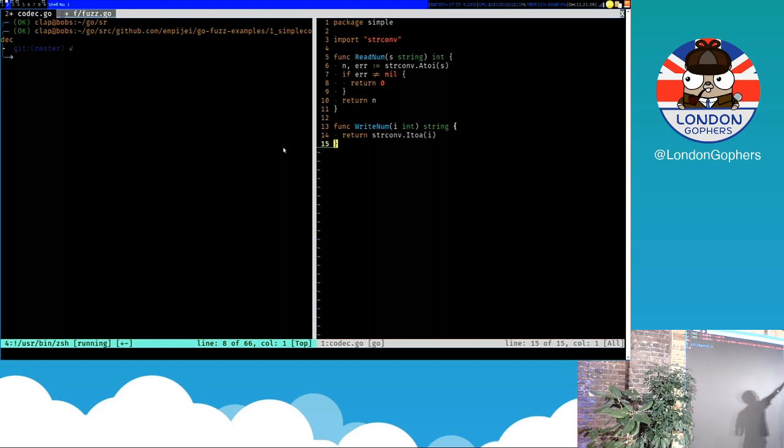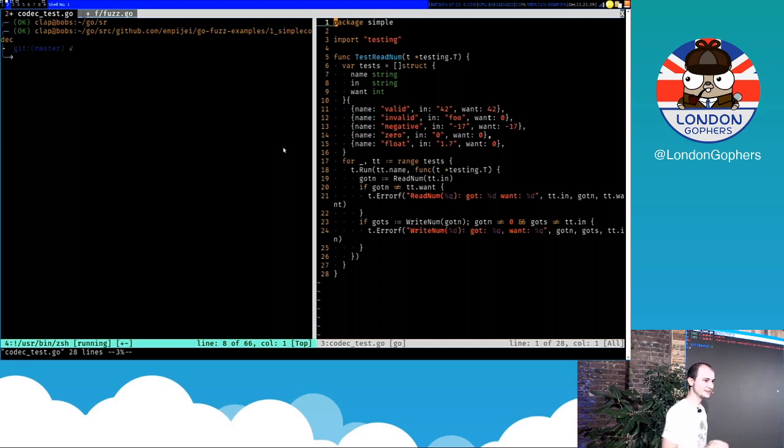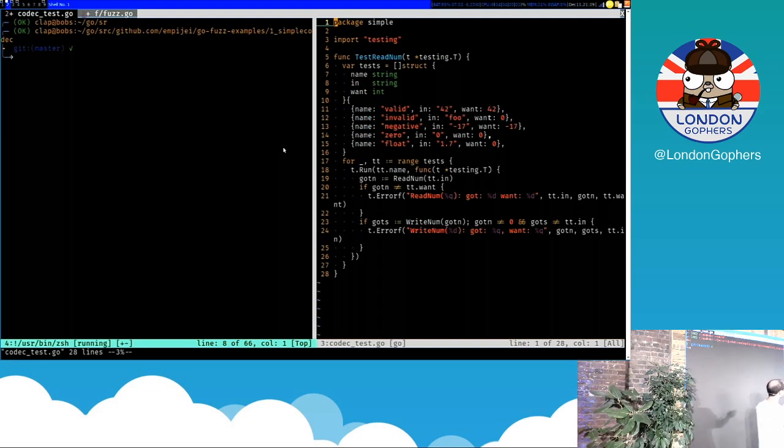And then I write a serializing function, which is write, that takes an integer and returns a string. I mean, this is an easy thing to implement, right? How could you possibly get that wrong, right? So I wrote unit testing for this.